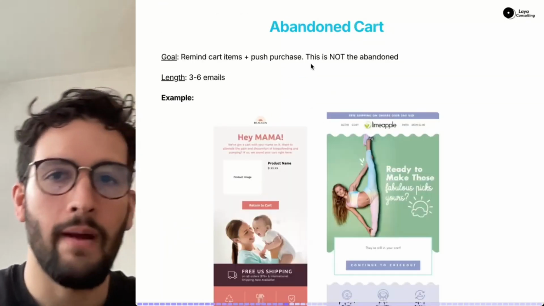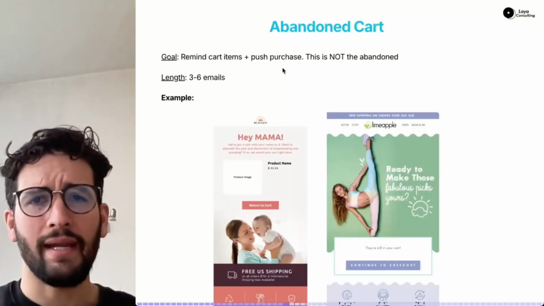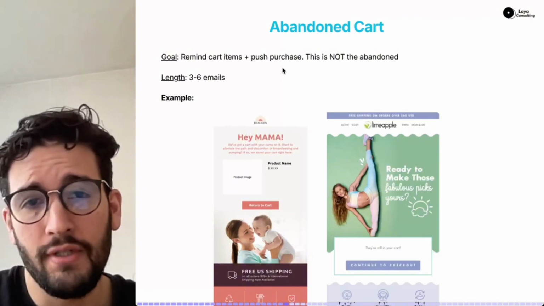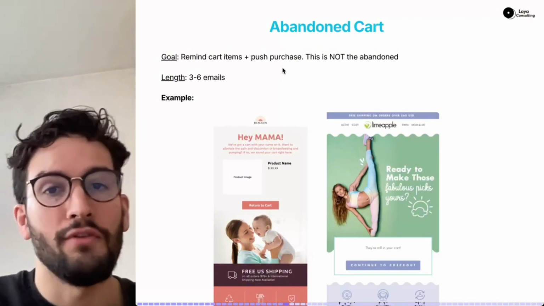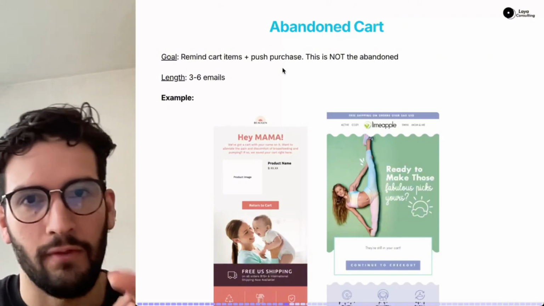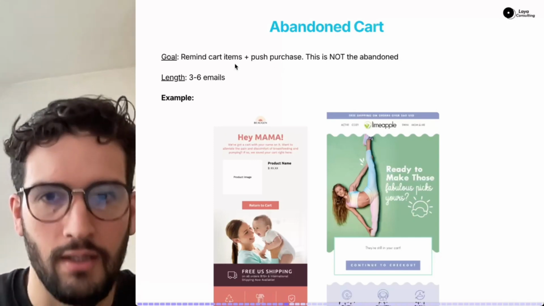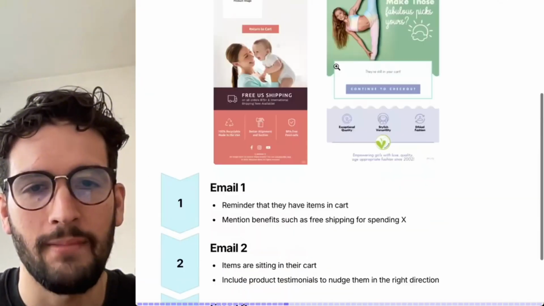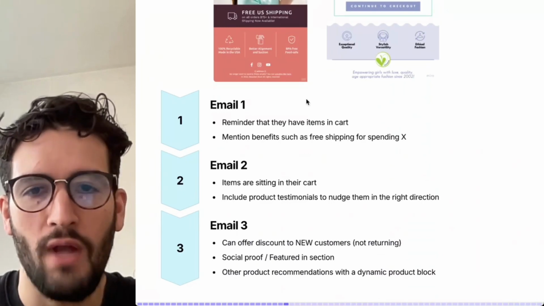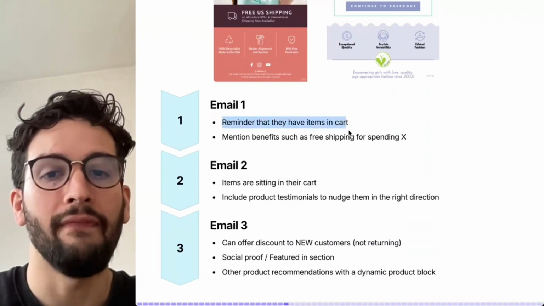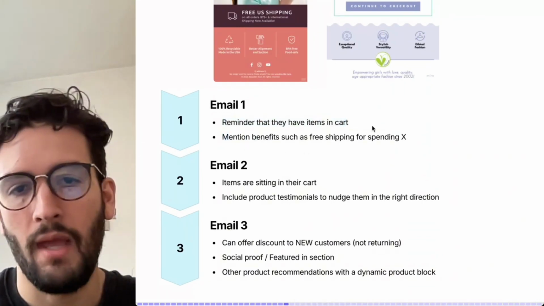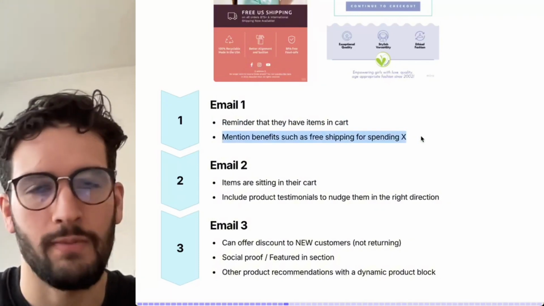Next, we've got the abandoned cart. You can remind them of cart items plus push the purchase. This is not the abandoned checkout flow. So these are 2 different flows, right? This is the abandoned cart, which is different. Length here is 3 to 6 emails. Email number 1 should have a reminder that they have items in the cart. You can mention benefits such as free shipping for spending X dollars.